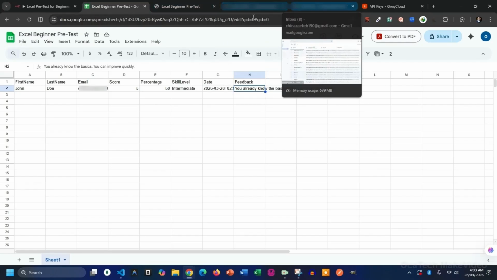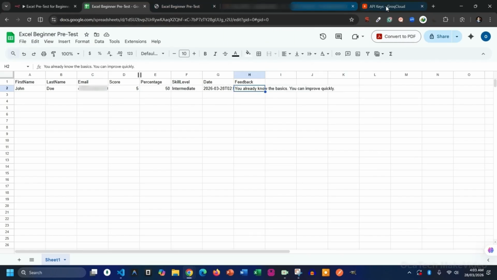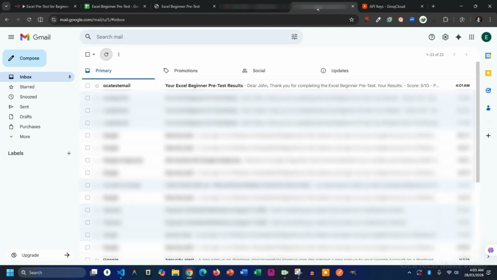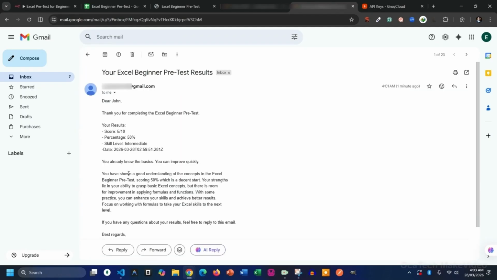Let's go to the user email. That is the student email. So this is the student email here. You can see the result is now showing your Excel beginner pretest result. Let me click on it. Do you see, guys? Thank you for completing your Excel beginner pretest. And you can see the result 5/10, percentage 50%, skill level intermediate. You can see the AI feedback, guys.